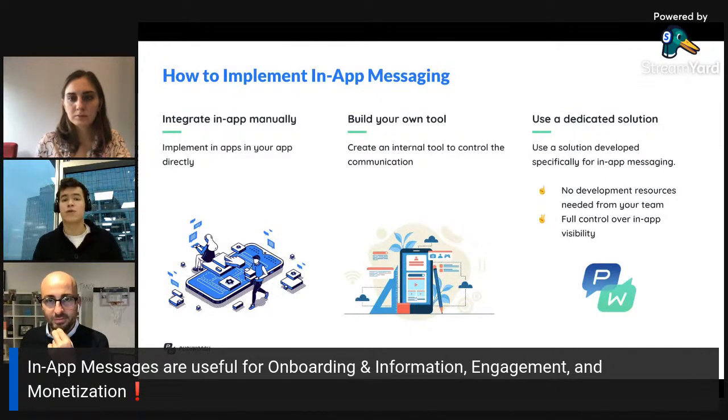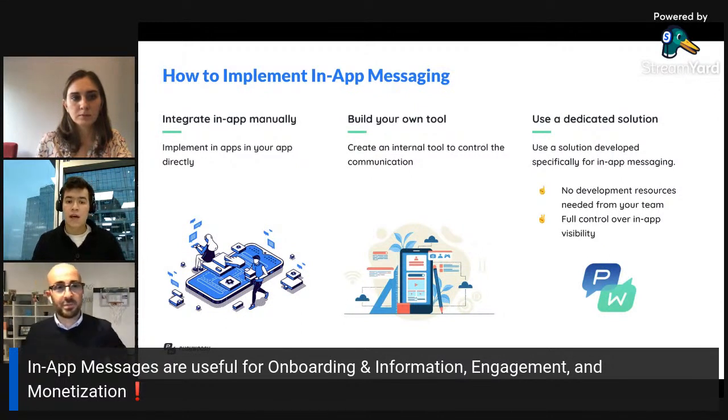Another option is to build your own tool. You create an internal tool to control the communication and the in-apps. You build it, you maintain it, you support it. So there's no need to upload the in-app message as in the first option, but still you have to develop it on your own side and have people that will support it, because no one else does. So again, not such a great option.